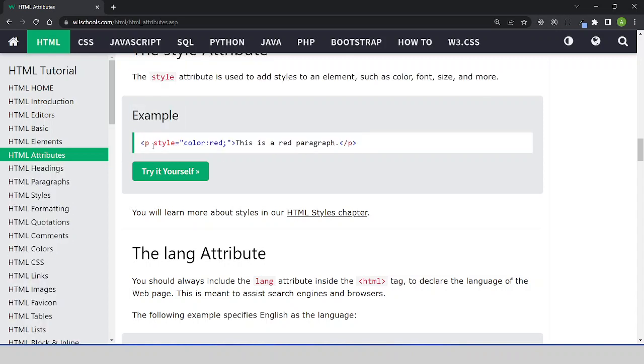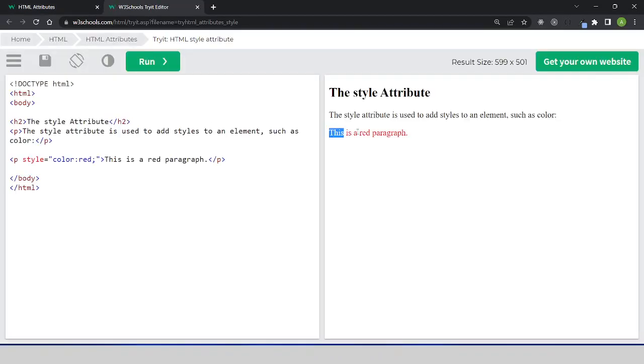So for example, you use a p tag, paragraph tag, and inside it you are giving a style attribute which says that the color is red. This is a red paragraph, so the text will have red color in it. So we'll just see it here. See, we can change the color of the text here. This is what it means.